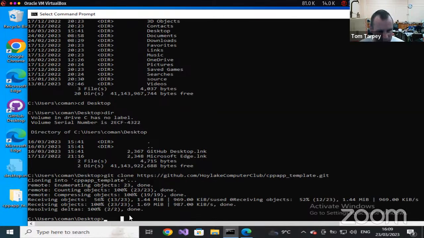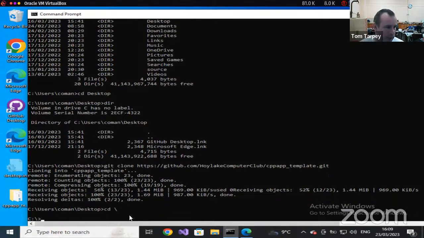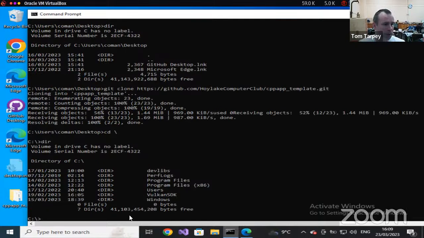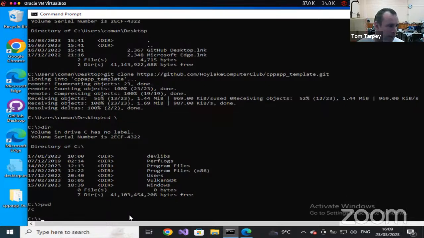If I was to go cd space backslash, that's going to take me back to the C drive. So if I do a dir, I can't see that repo. That's because I'm nowhere near the repo. So I can't just cd into cpp something, because it doesn't exist, at least as far as it's concerned. We can find what directory we're in by typing pwd. That'll give me the present working directory. In this case, it's saying I'm in the C drive.